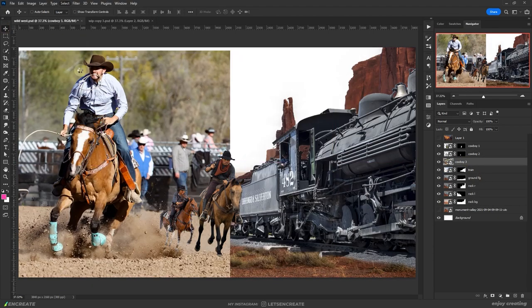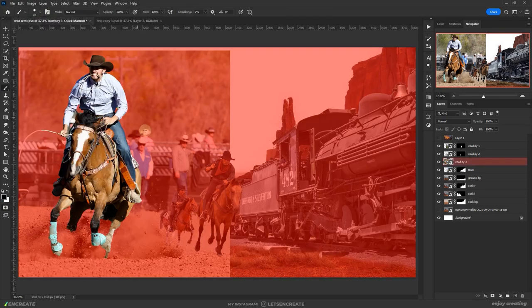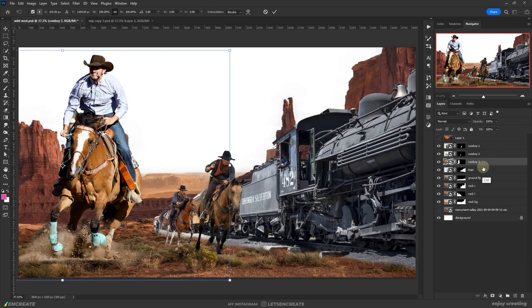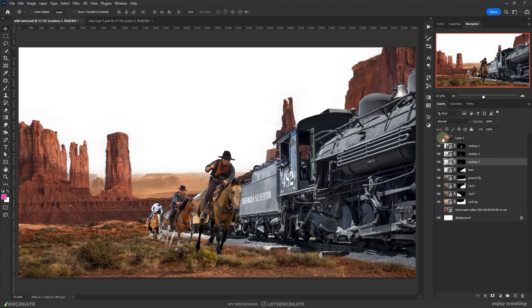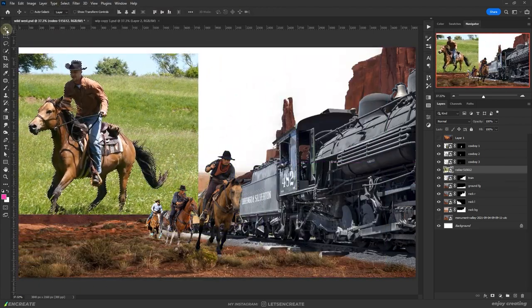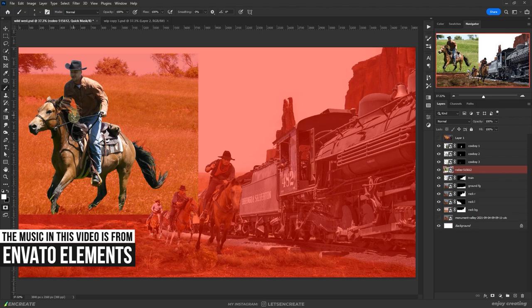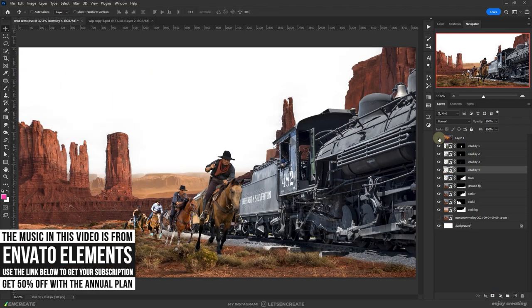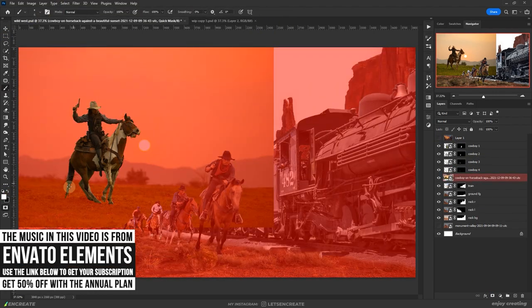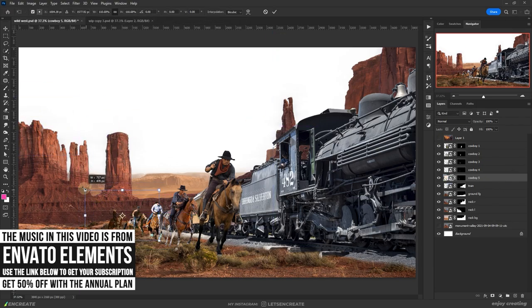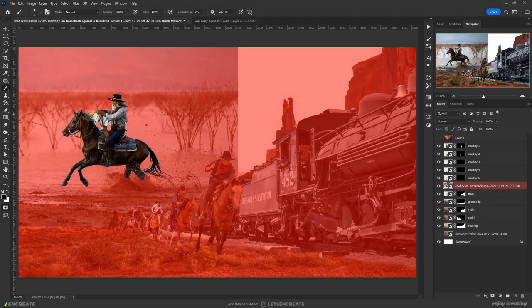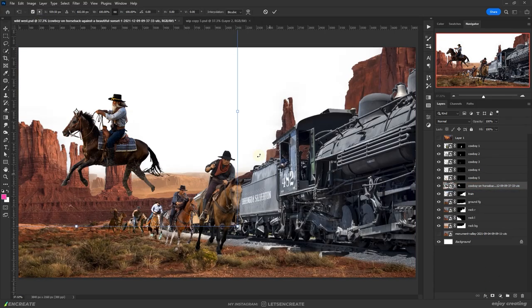I kept adding more cowboy images and will use them as the bandits. Afterward, I will add some rifles and guns to give a more bandit-like look. I just made sure to scale them appropriately, fitting the perspective.